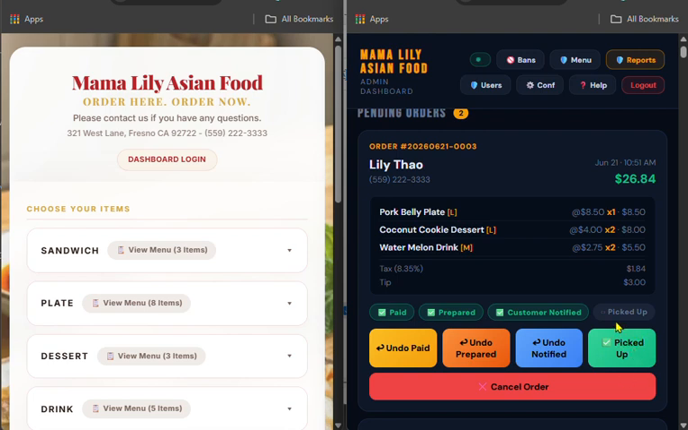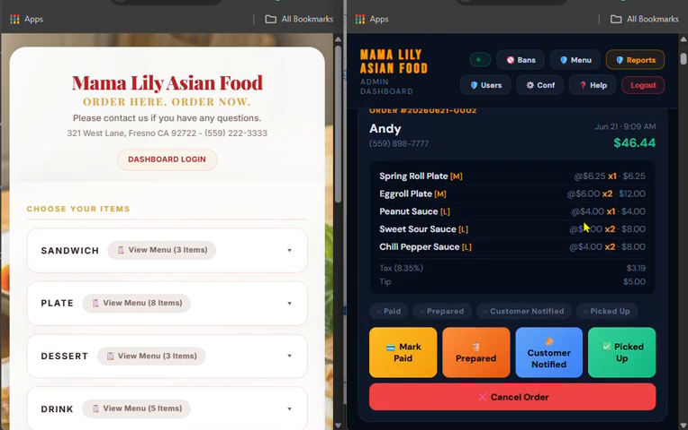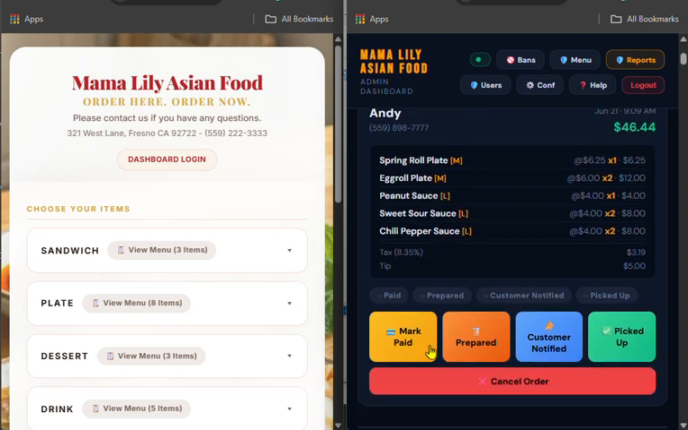Okay, so if you have multiple staff members in your kitchen, each of them can work on a different order, and everybody can see what their status are. You can see the status here by this customer named Andy here. Okay, placed at 9 a.m. Okay, nothing has been done yet. So let's say the kitchen staff prepared it, but the customer hasn't paid yet. And the status here is still unpaid.